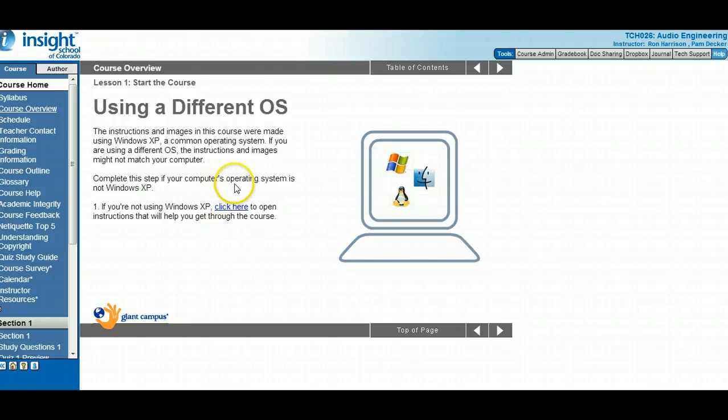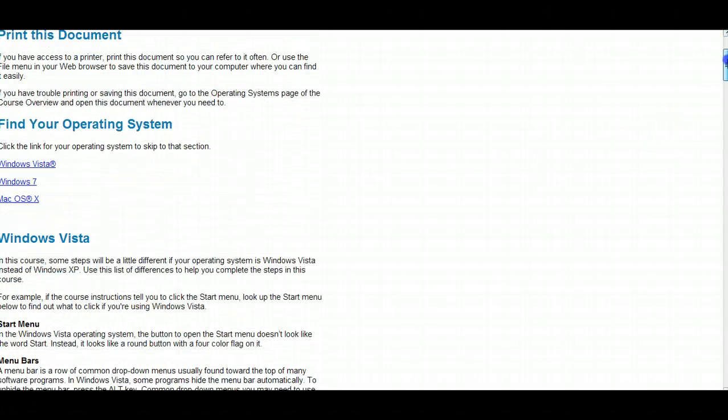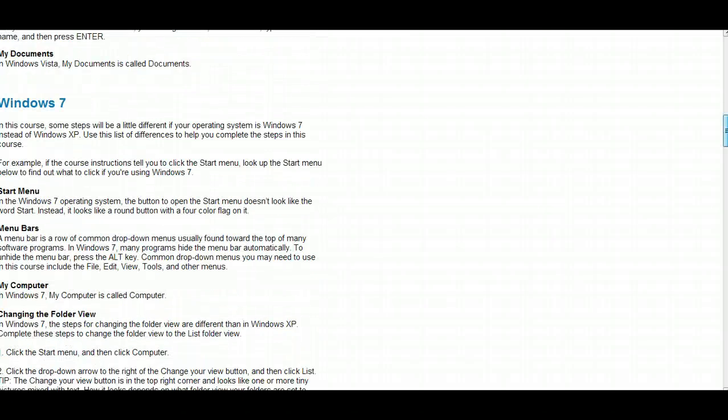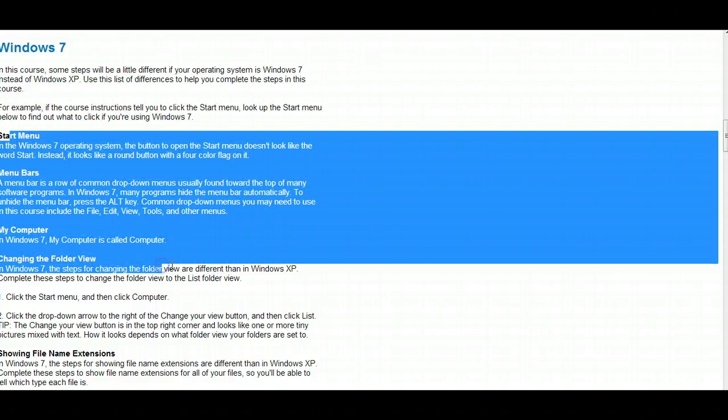Now if you don't have Windows XP, you need to go here, and here's a document that can help you do a bunch of things you need to do to your computer. So if you have Vista, click here, Windows 7, click here, Mac, click here. So since I have Windows 7, what I would do is I would go down here and I would work through these. These are just basic things telling me what to do.